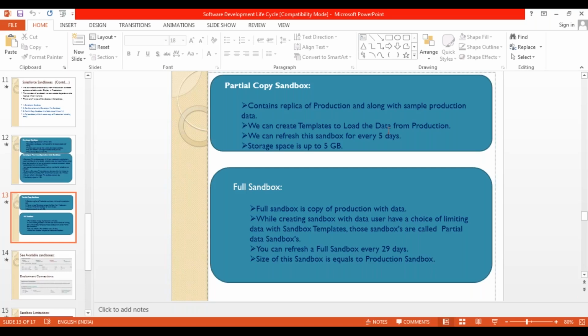So we can create some sandbox templates to load the data from production related to the respective objects. I don't want to collect the whole data from production into my sandbox. I want to collect only some objects' data, because for testing purposes I need some sample live data. I need some sample production data, so we can get some sample production data from production with the help of this partial copy sandbox.